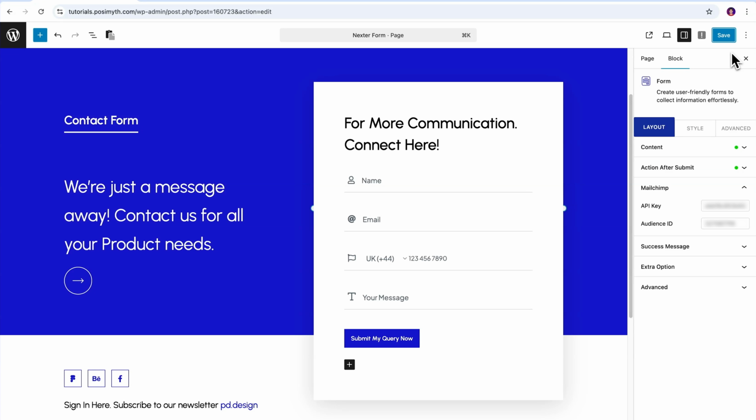That's it. Now, whenever someone submits your form, their details will be automatically added to your specified Mailchimp audience list.